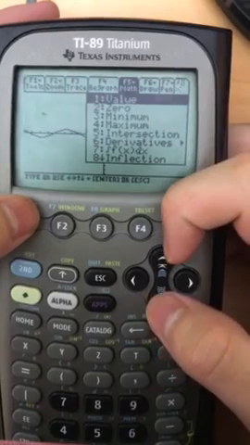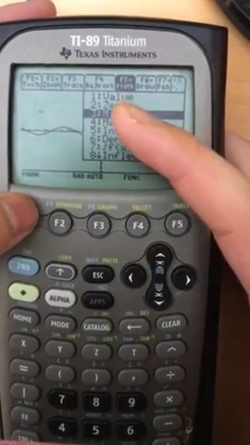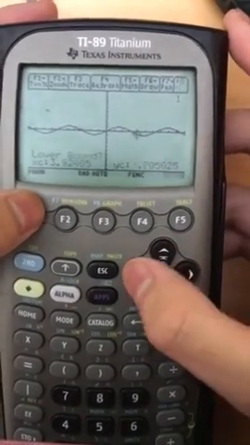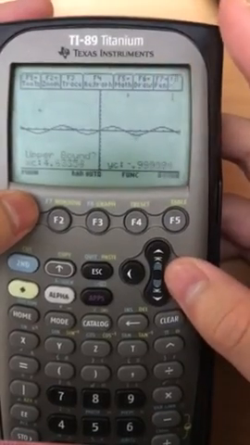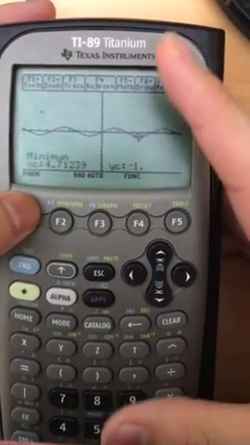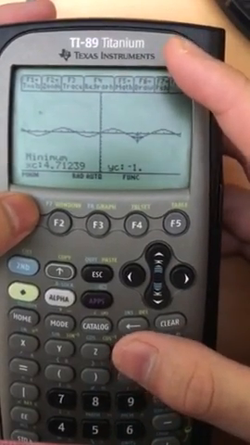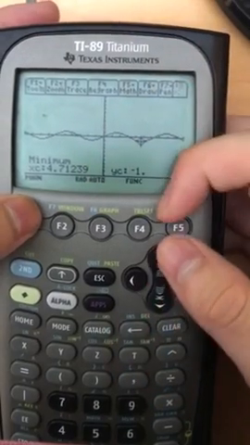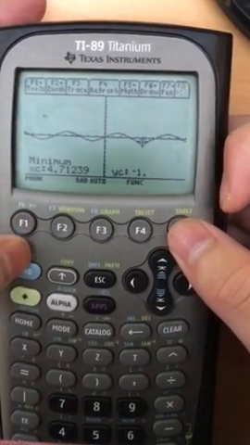The next math function will be minimum and maximum, which is the same concept. You select the lower bound and then an upper bound to the left and right of your minimum, and then it'll show you the minimum of the graph. And the same goes for your maximum.